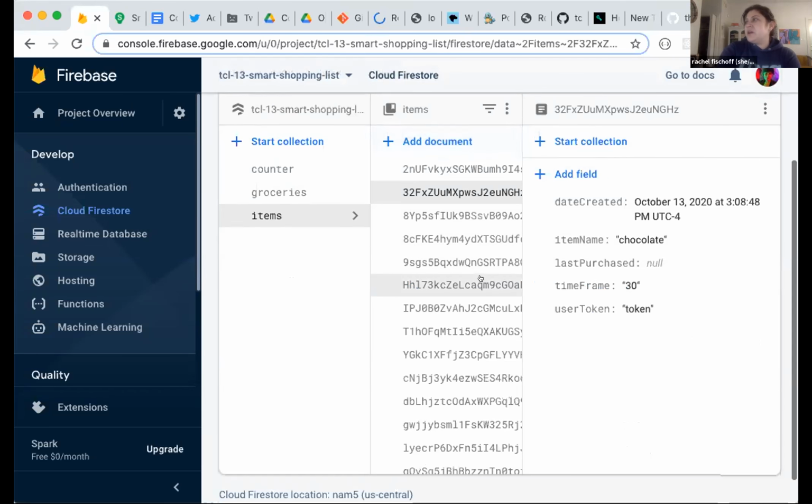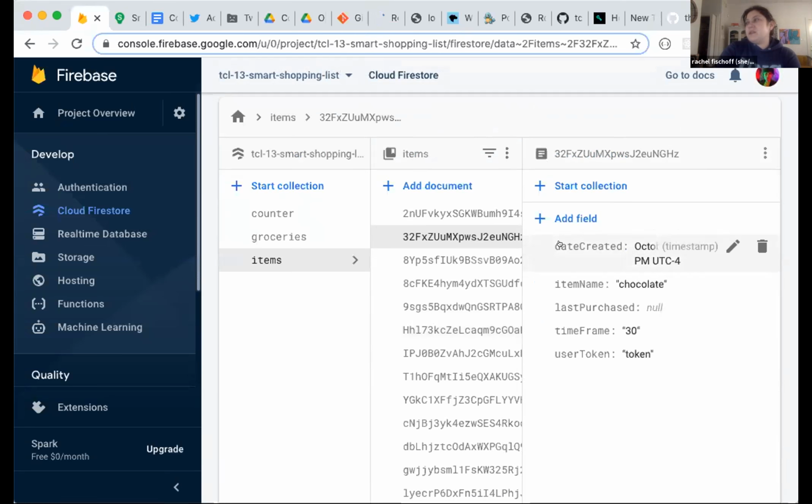Okay, so if you look at the fields, we also added a date created, but it's item name, last purchased, which is null at the beginning. I think we're going to eventually add that. The time frame, which is soon, kind of soon, not soon, and then the user token, which will actually change based on what the token's name was. We just put in token as the initial while they were working on tokens.